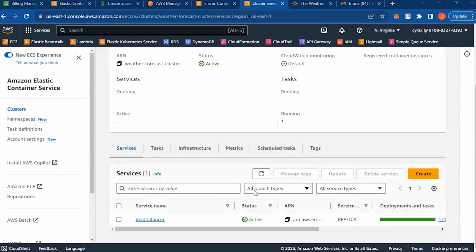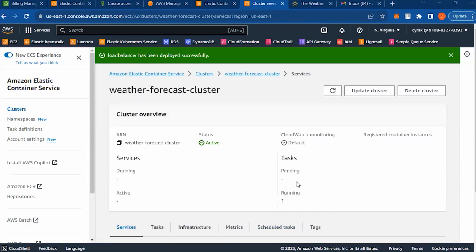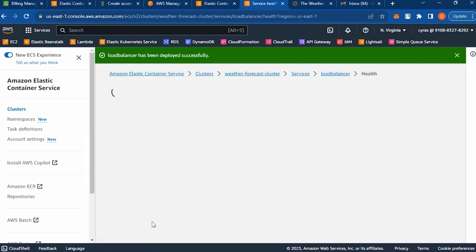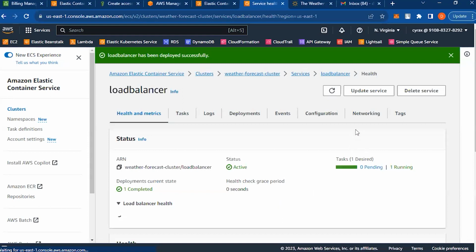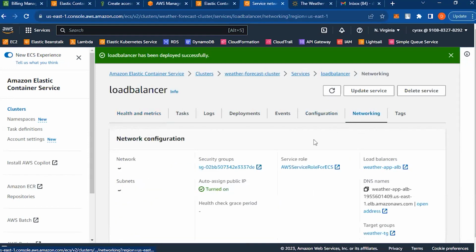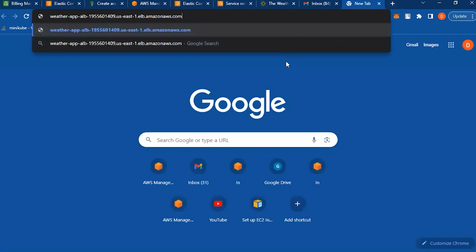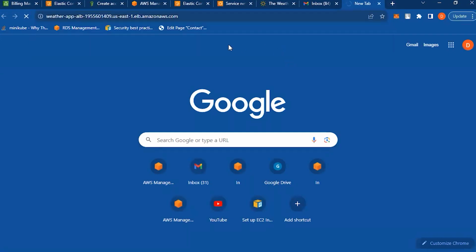All right, so the load balancer has been successfully deployed. This is it here, active under services. So if we click on this load balancer and then we go to networking, from the networking we should be able to see the DNS name. So we copy that DNS name and then paste it in the browser like this, we should be able to have that application up and running.